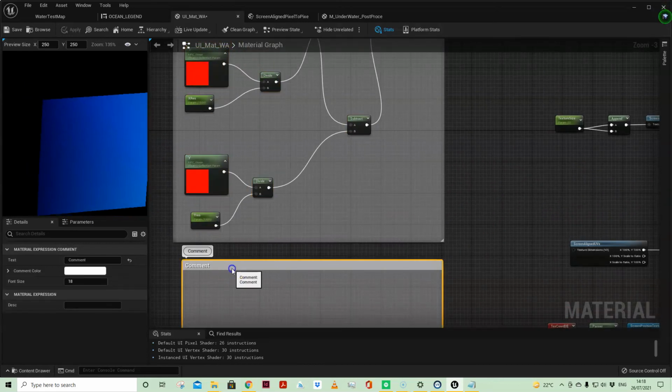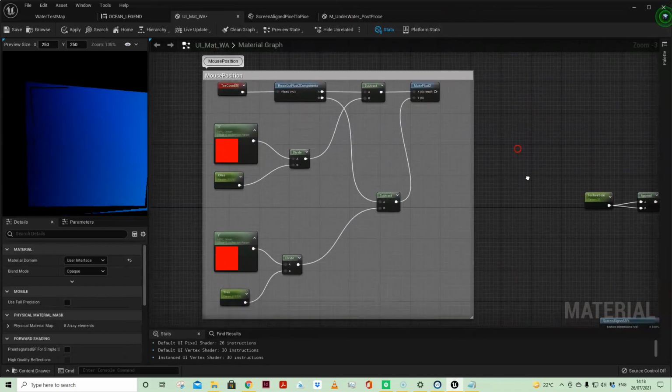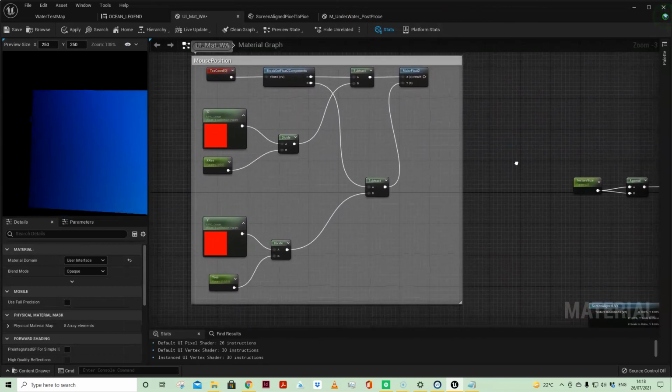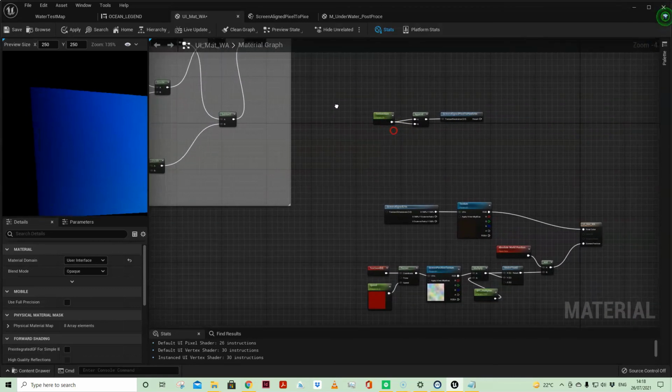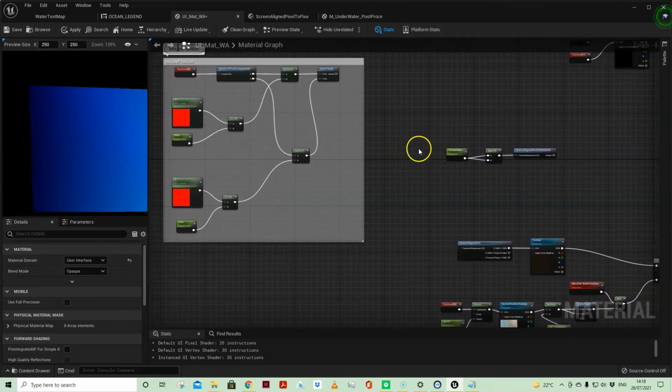So if anybody knows how to fix that, or a way of hacking the screen aligned node so that it honors any offset, then please do comment below or ask any questions about any of what I've shown you today.